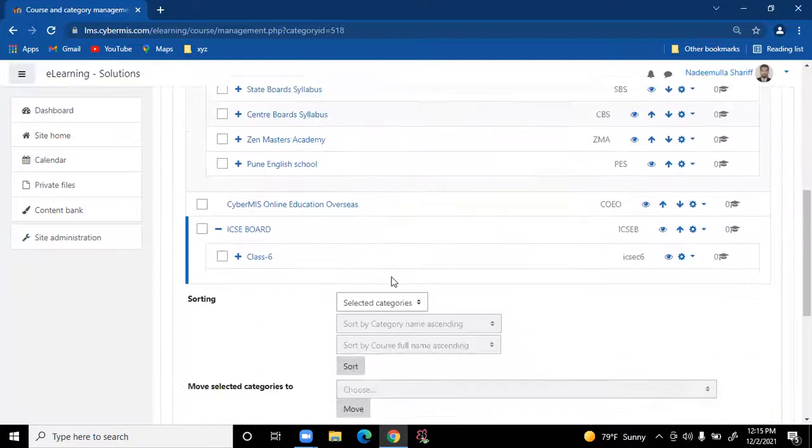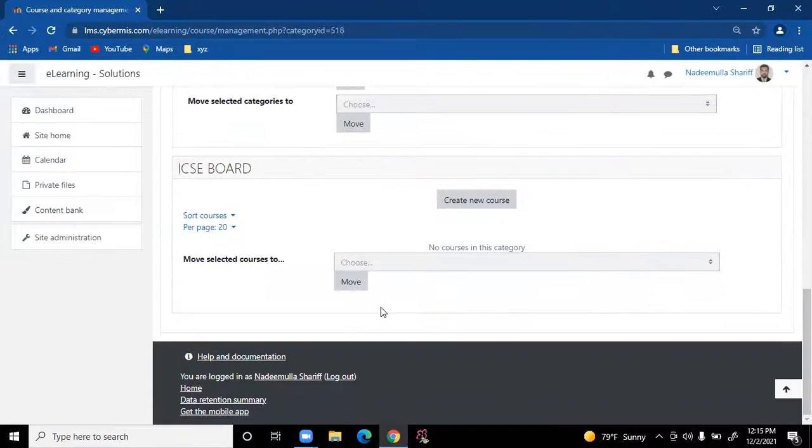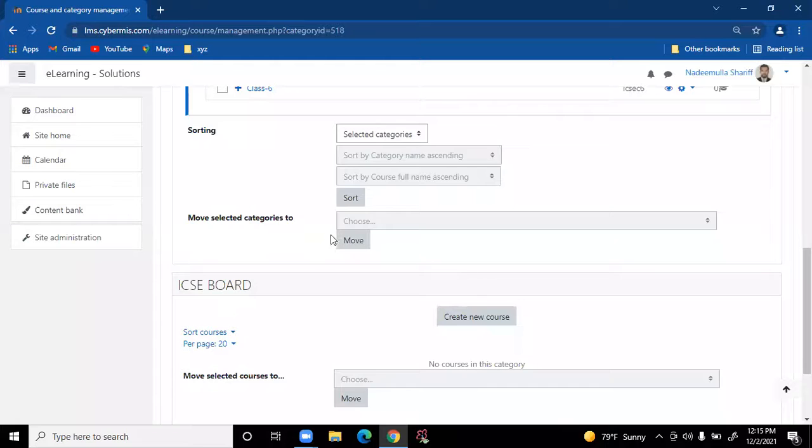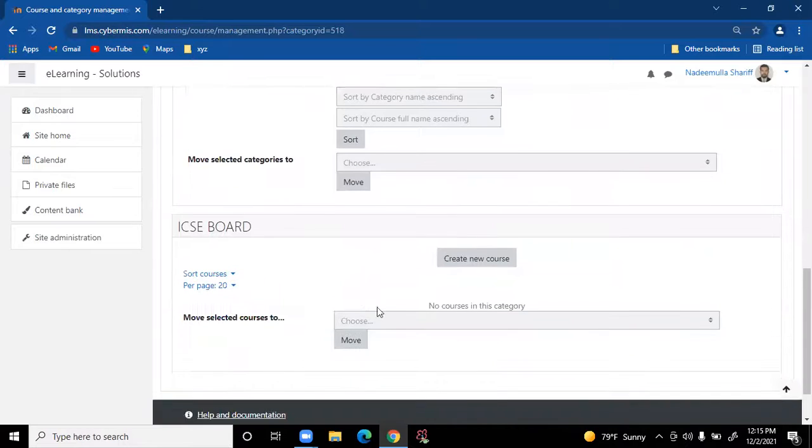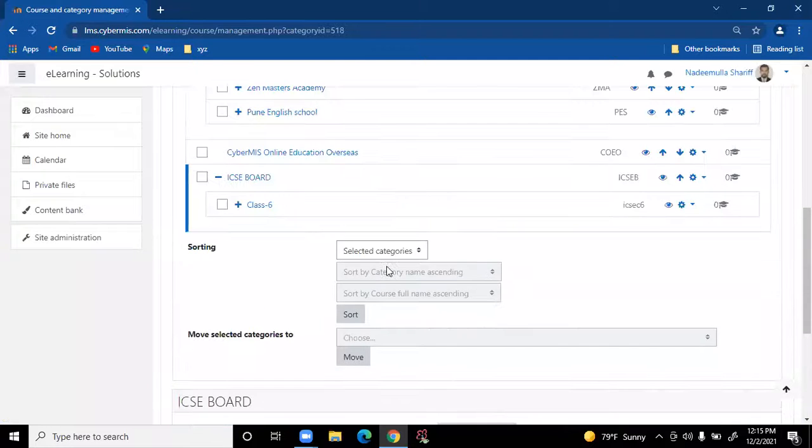You can see that at the bottom, you can create the course under this. My cursor is on IGCSE now, so I can create the subcategories under IGCSE. How can we create the subcategories here? Let's create a new category, class 1, and then class 2.